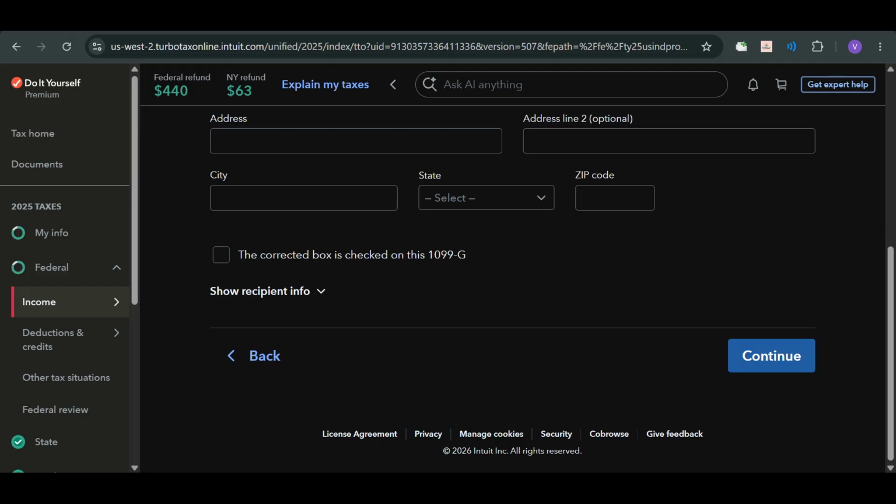And there you have it. Filing your unemployment taxes using TurboTax can be a seamless process when you follow these steps. By taking the time to accurately enter your Form 1099-G information, you're ensuring that your tax return is correct and complete.